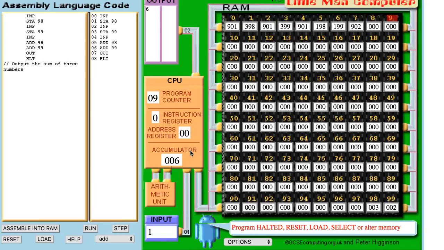So there we go. The program is halted. Two ways of doing the same program, but you can see the process. It's exactly the same as the original video I showed you with the diagram. It's fetching an instruction, decoding it, and executing it. That is basically how all computers work. The fetch, decode, execute cycle. And that is a quick video to show you how you can write simple programs in the Little Man computer.